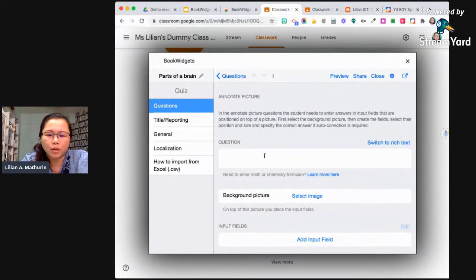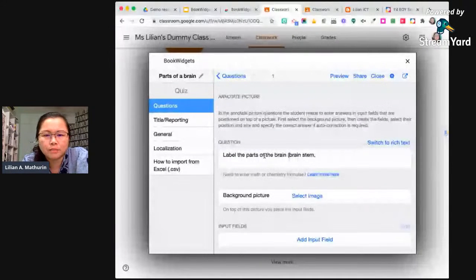What I want them to do is to label the parts of the brain. You could add the name maybe. Okay, what are the parts of the brain? Brain stem. I'll just give 3 now. Cerebral, occipital lobe. But for the sake of this demo, I'll just give you 3 here.